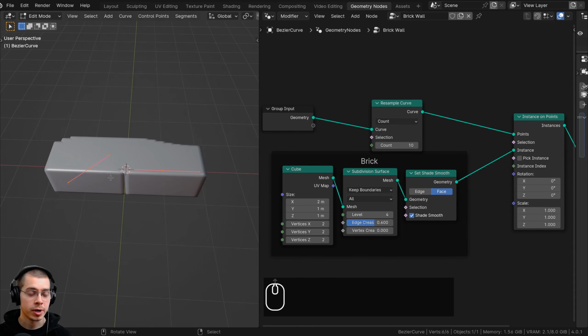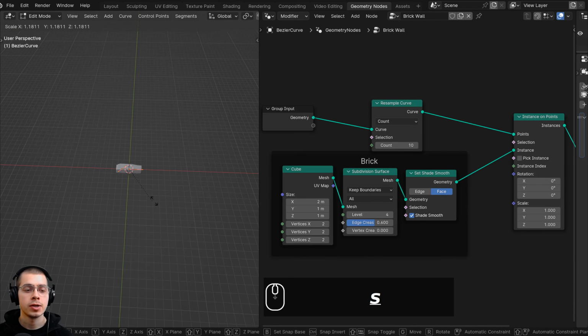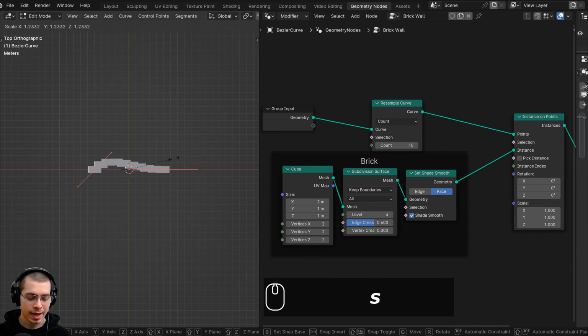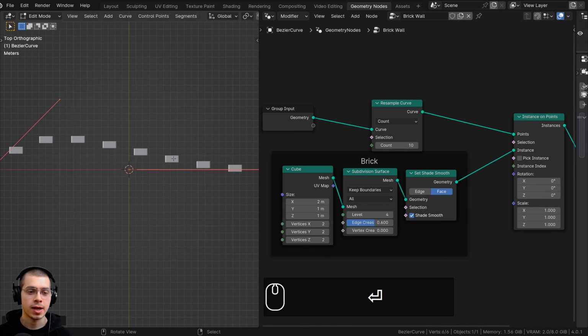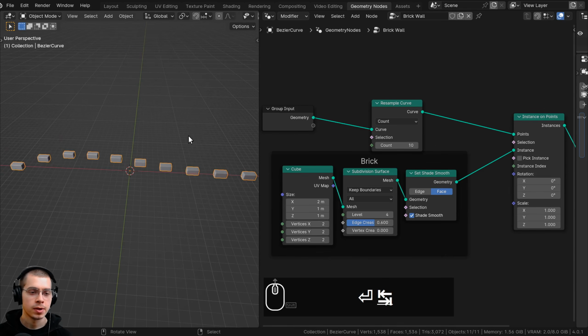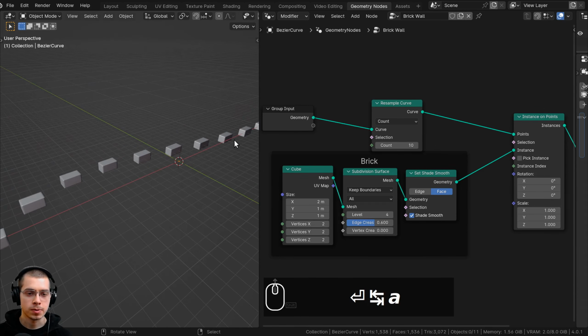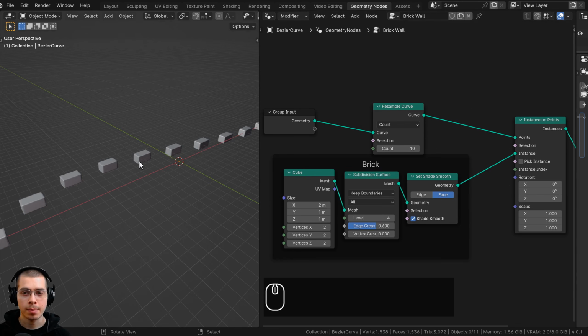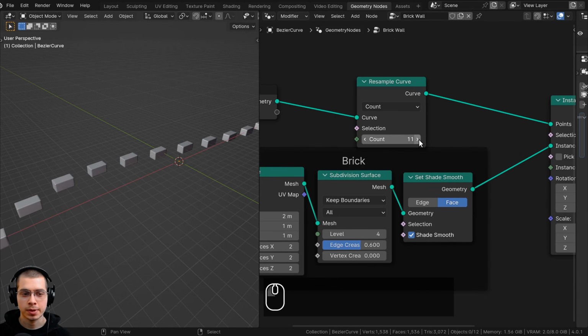Now I want to make the curve bigger, so go into edit mode of the curve, and you can select everything with the A key, and you can scale this up until it is quite a bit bigger. And so I'm going to hit S to scale, and then I'm going to type in 5 and then enter, so it is 5 times bigger. So I'll go back to object mode now. So now you can see that the bricks aren't overlapping, and so now what I can do is I can turn up this count value, and that is going to add more of those bricks.